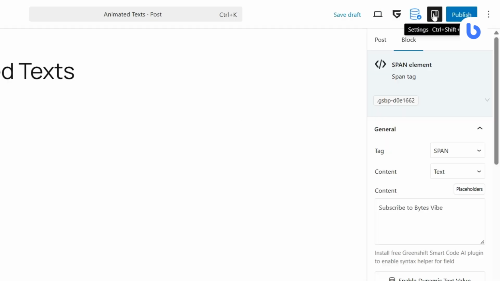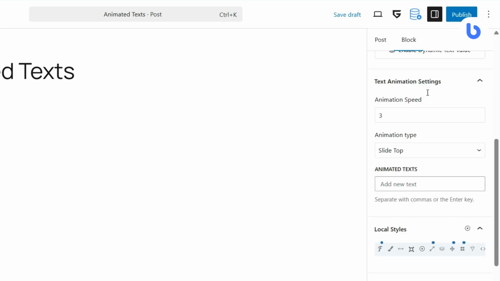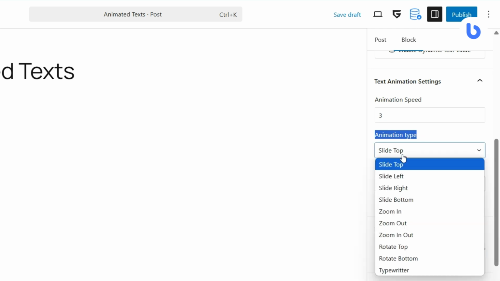Now go to the block settings, and from there go to the text animation settings. Under animation type, select typewriter. Other than typewriter, there are also many text animations you can use.